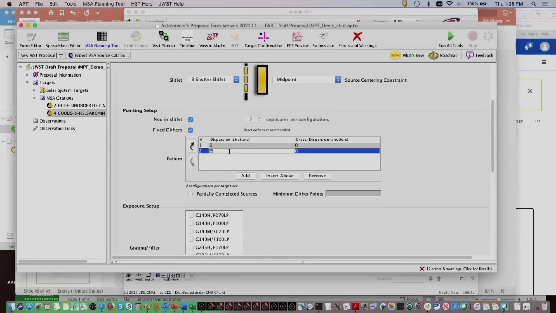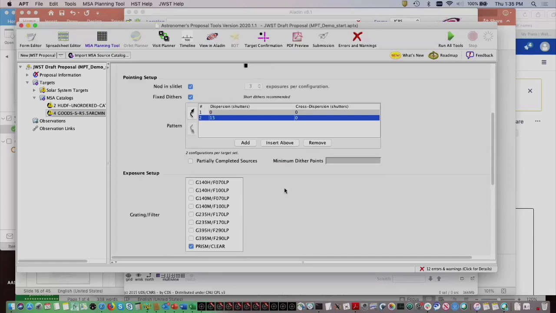So this will be, I added a second one, and I'm going to give it a dither of 15 shutters, just to demonstrate how this works. So I'm going to have 2 MSA configurations, and it tells me that right here, below the table. Okay, so I'm happy with that.